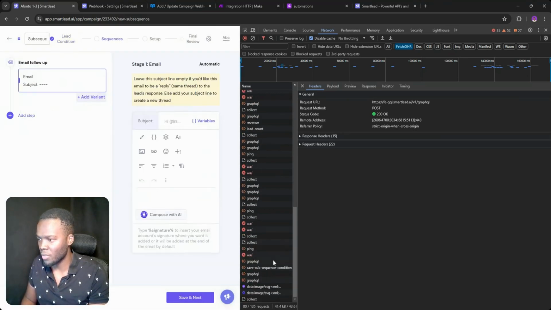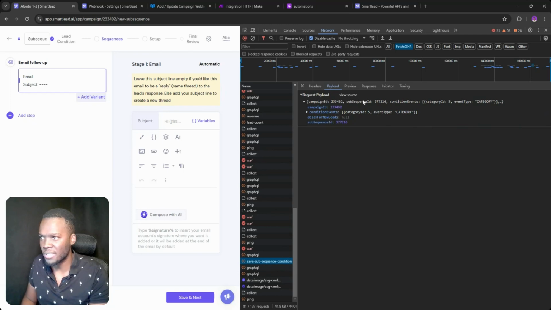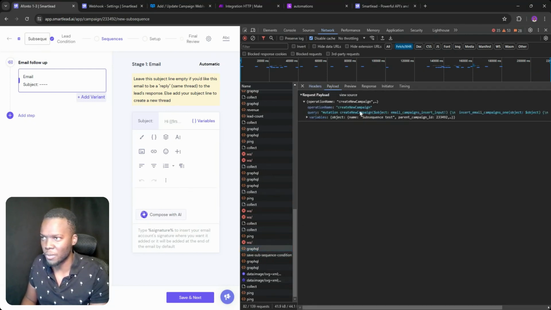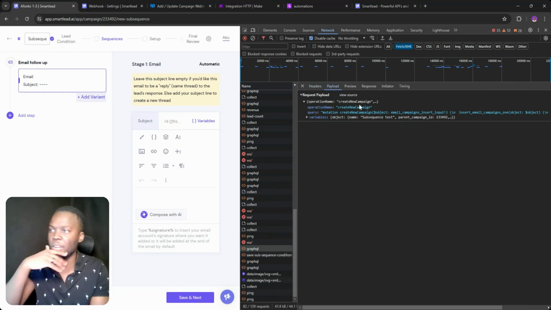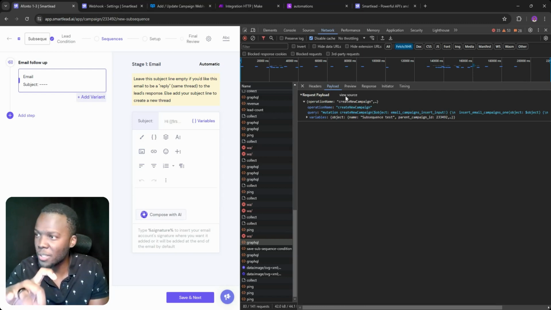And then from here, we've just got a bunch of new data, right? And update campaign by ID. So that's update campaign by ID, get subsequence condition, save subsequence condition. So I think this might actually be the one, though I'm not sure, or this one. There you go. So this is create new campaign, and this created a brand new campaign, and the campaign that it created was a subsequence, right?